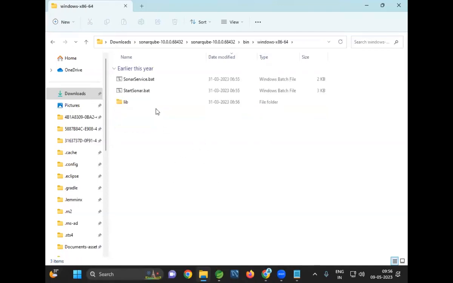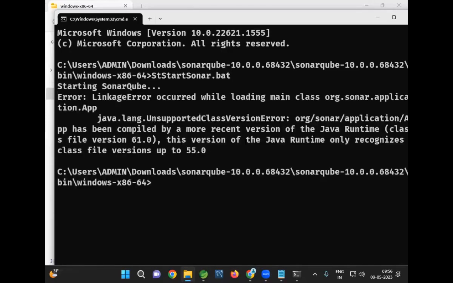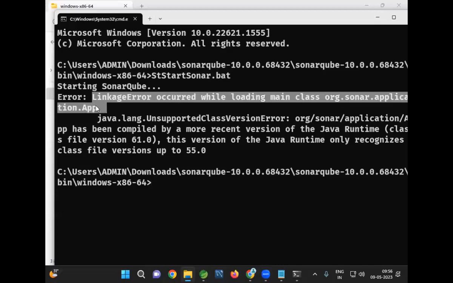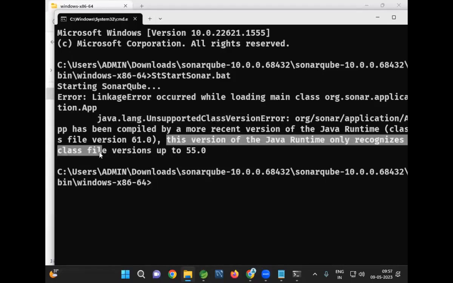Let me go to Windows. What is this? StartSonar.bat. There is a bat file available to run Sonar. Go to CMD. Let me run StartSonar.bat. I'm trying to run the Sonar server on our Windows machine. Linkage error occurred while loading the main class Application.java. Unsupported class version. This version of the Java runtime only recognizes class files up to 55. So it is a Java version compatibility issue.